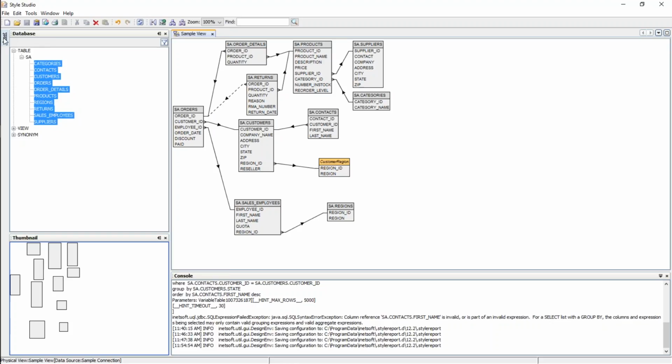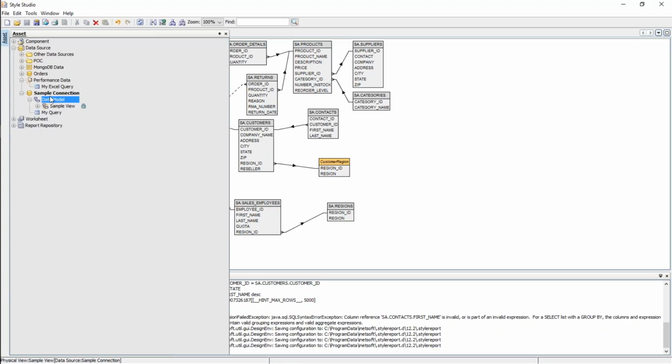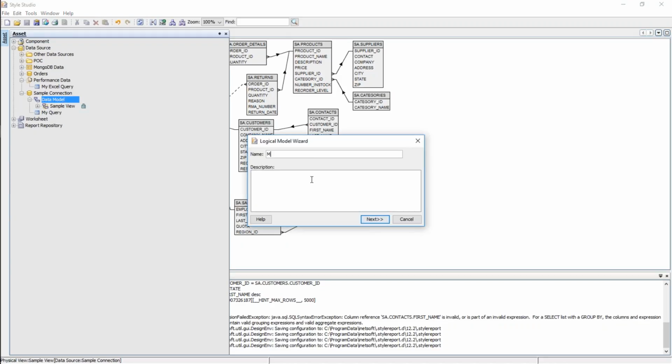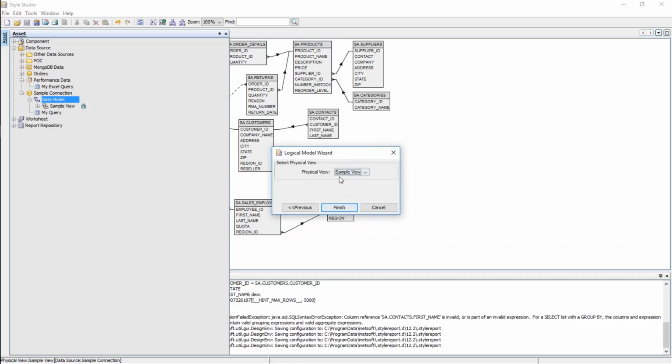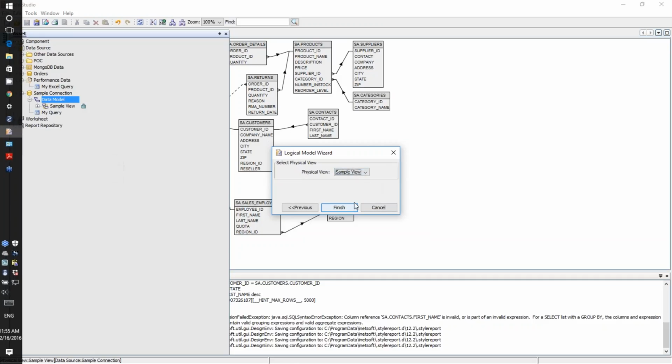So I'm going to go back over here to the asset panel. There's a sample view, the physical view that we just made. Now what I'll do is create a logical model based on that sample view. I'll select add logical model, and call it a sample model. It asks me which physical view I want to use, so I have to select a particular physical view to use for the logical model, and press finish.